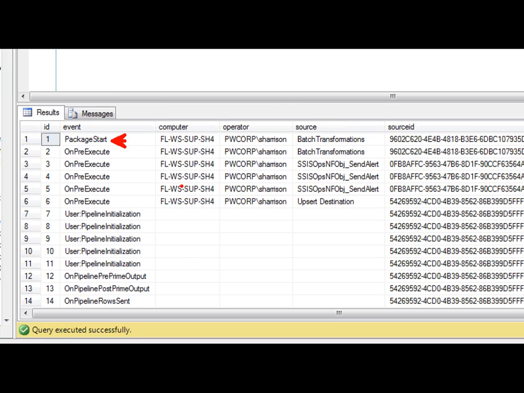Over here, it's going to show you the computer name where it executed, the operator, so this is my account that I was using, and then the source. Now, this is showing you the source name. Since we have package start, this is going to be the package name. And then we have all these other events right here, all these other objects inside the package.